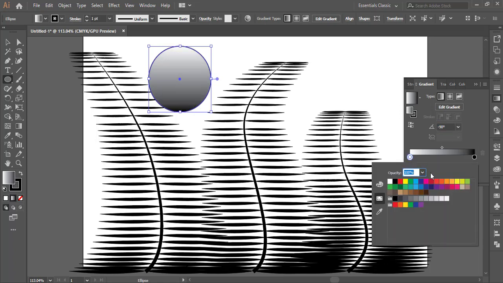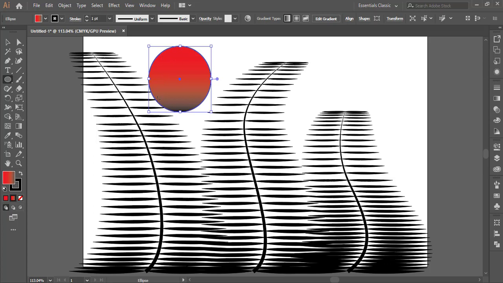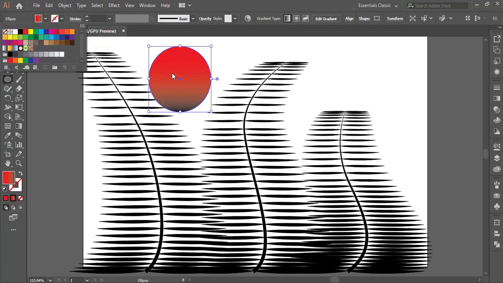Change the color of white to dark orange, and we will change the location of the gradient, something like this, so that it looks like a sunset. Also we will remove the stroke color to none. So this is looking good.